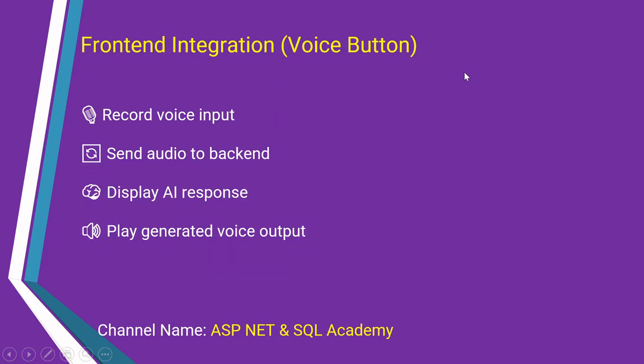On the front end, add a voice input button. When clicked, it records the user's voice, sends it to the backend, gets the AI's text reply, and plays the synthesized audio.